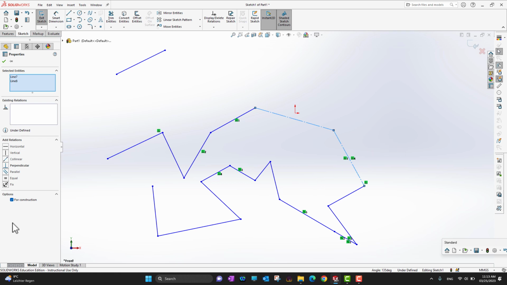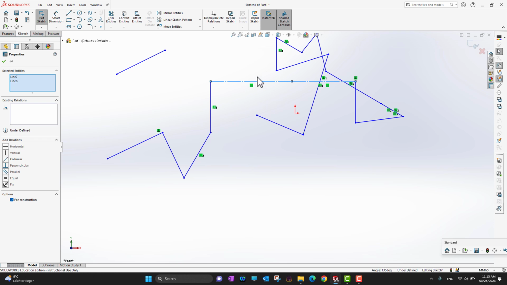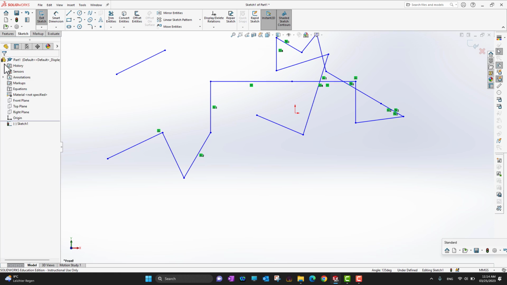So I already changed them for the construction, and still I can add any relation between them. Suppose I want to make them horizontal. So these two lines which were here, these two are horizontal now, and these are for construction. And if I uncheck the construction, you can see we are back, and then I click the green check mark. So in this way I can add the relation between two lines, no matter whatever the relation you want.